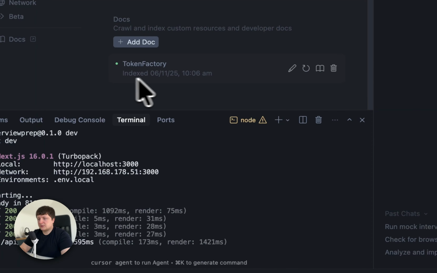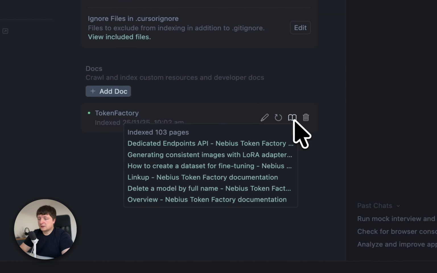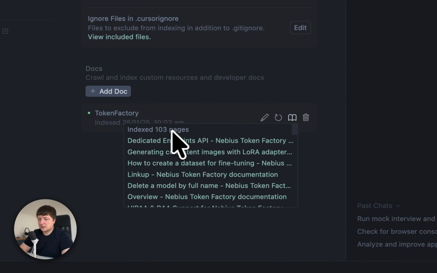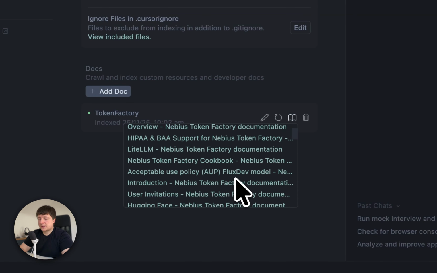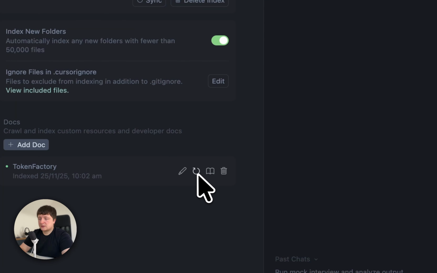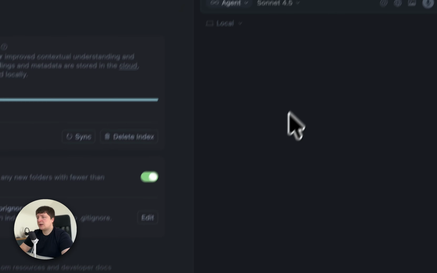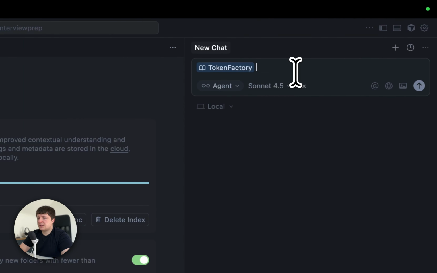Now you see that it already indexed that. If you click here, you'll see all the pages, 103 pages that Cursor indexed. If you click on this refresh icon, it will reindex the whole documentation. If you know there's a new version, you might want to just ask it to reindex. Now I can tag Token Factory in the agent, and documentation will be included with my request. So I don't need to send links to direct tutorials. I can just tag this documentation every time I need to use this library and this service.